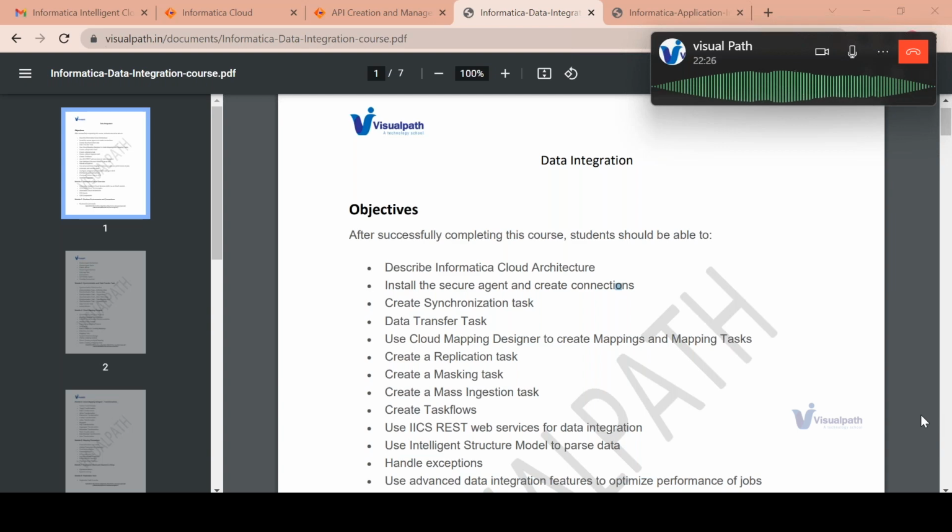And the next one is basically on how you can use IICS REST web services in the data integration. The web services topic will mostly be covered in the application integration part, but even in data integration we can make use of some API calls. So we'll explain how you can make use of it for any simple REST based or SOAP based web service calls using Informatica data integration alone, not application integration.